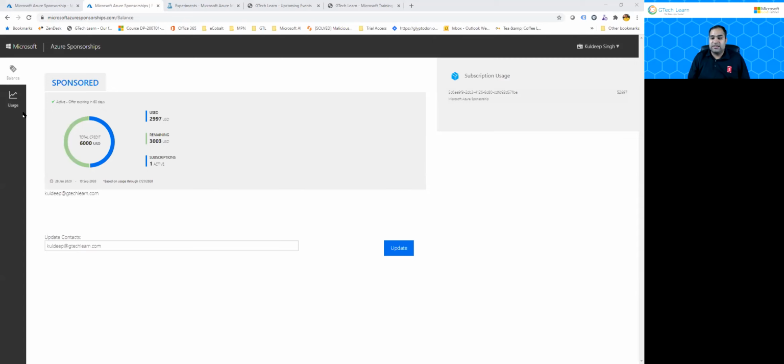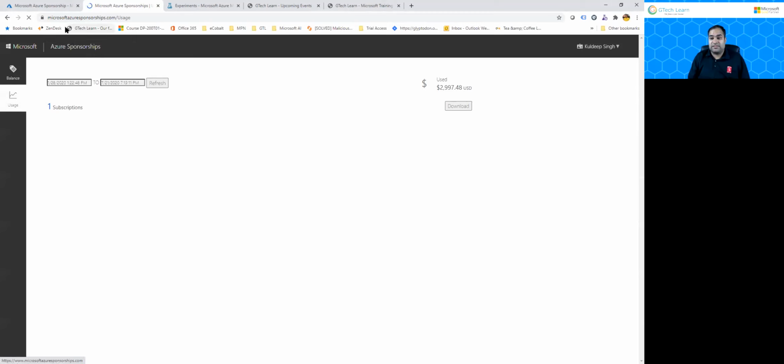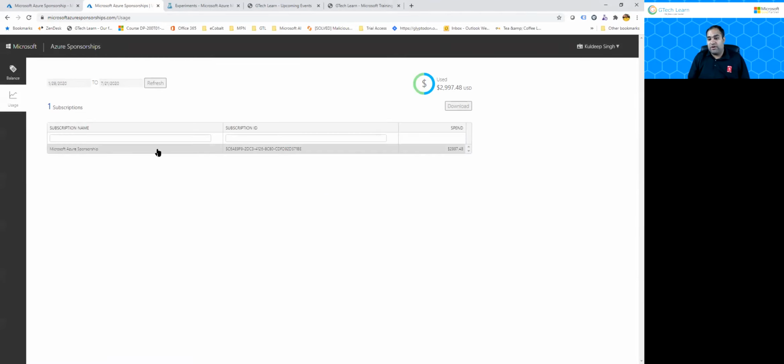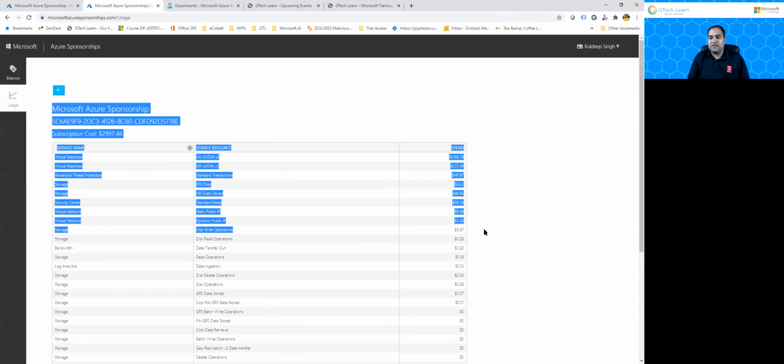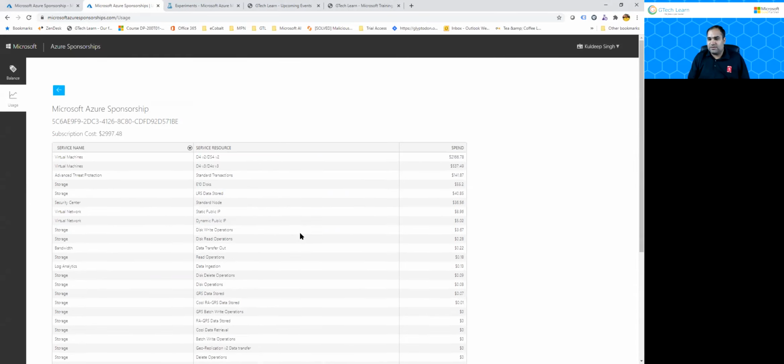If I would like to see the usage details, let me click on the usage over here. This site, the Microsoft Azure sponsorship.com, is only for your promotional subscriptions. So that can give you the cost associated to one of your resources. You click over there and that will load all these components. So the virtual machine with this one is costing me the most. I've got the storage account for the disk write operations that is costing me $3 so far. So you can see the cost analysis in many ways over there.